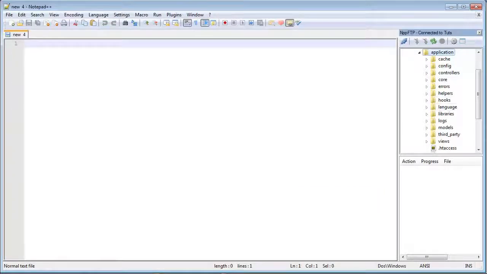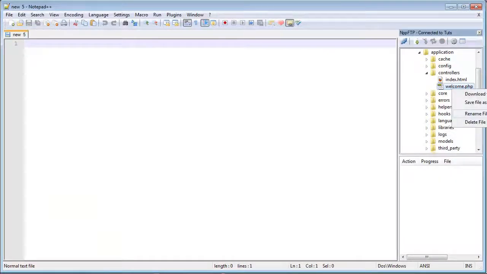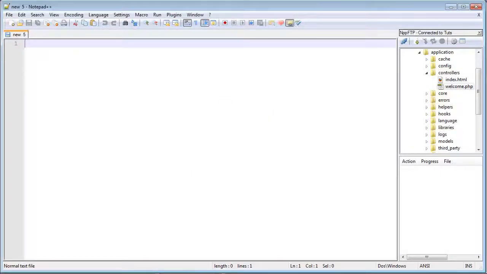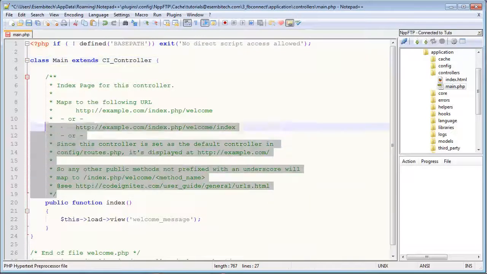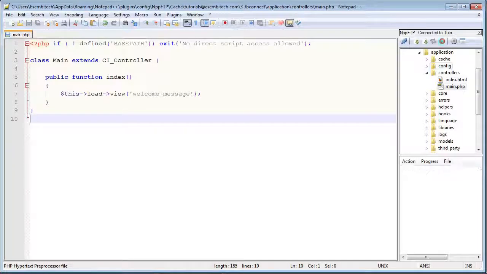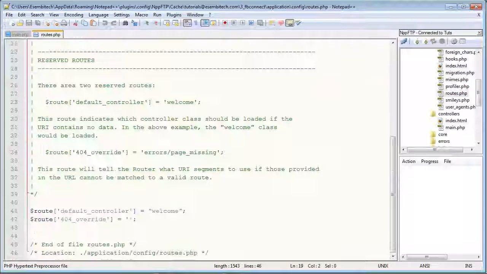Okay, so I'll just close out of this. Next thing I'll do is go to my controllers, go to my welcome.php. I'm just going to rename it right away, because again, this is a very small project. I'm just going to name my main controller main. I'll open that up and actually rename it here. I'm going to clean up some of this code. I'll save this. And then secondly, I want to reroute my default controller to be the main controller instead of the welcome controller. So I'll come down here, set that to main.